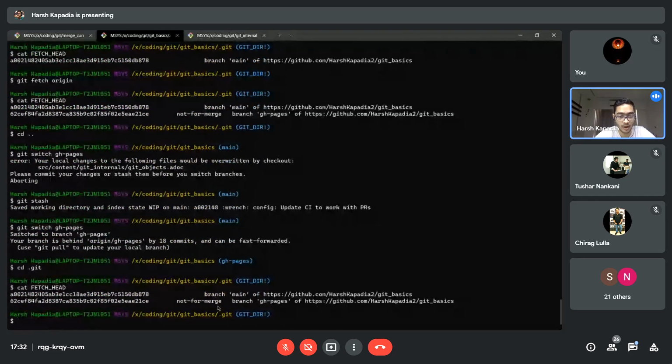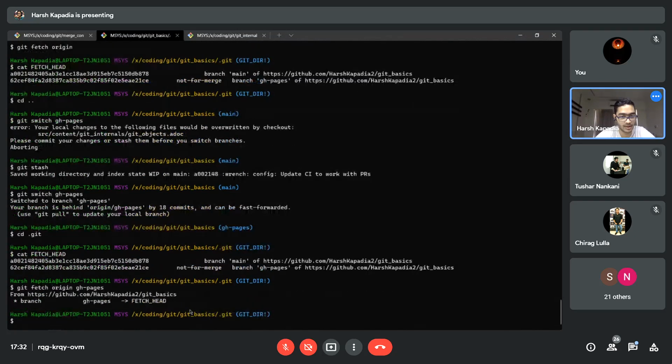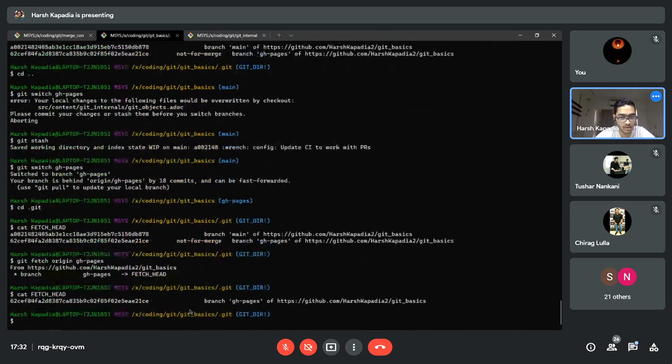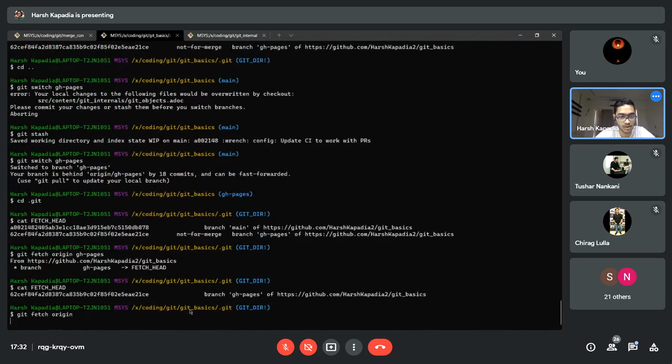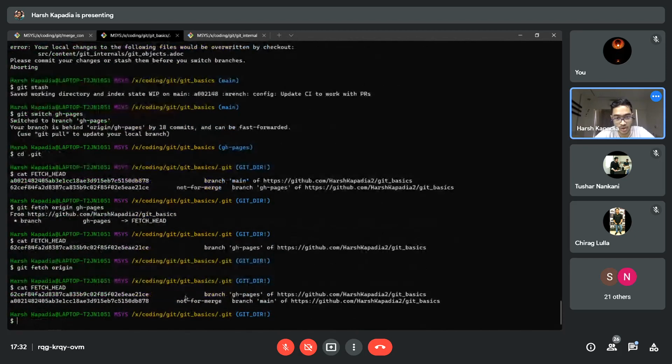Okay, so it didn't change. Let's see if I run git fetch origin. I think now it will show only gh-pages, but let's see what the output is. I just ran git fetch origin. It should show the gh-pages again. Let's see. Now you see. Because I'm in the gh-pages branch, the not-for-merge is on the main branch.